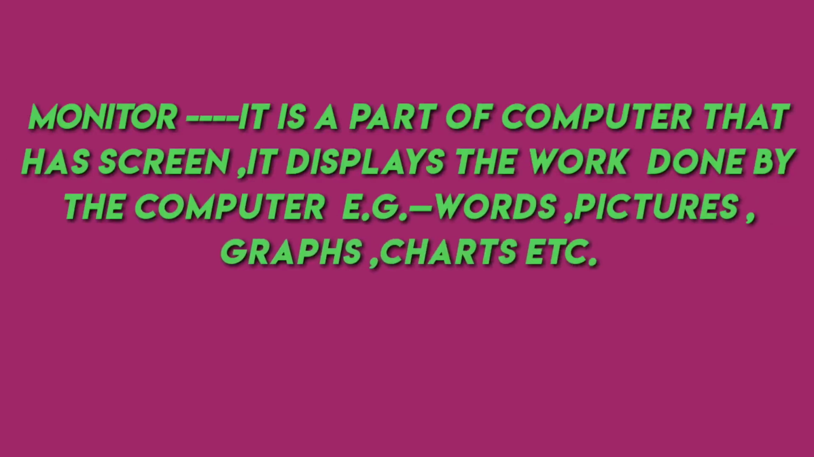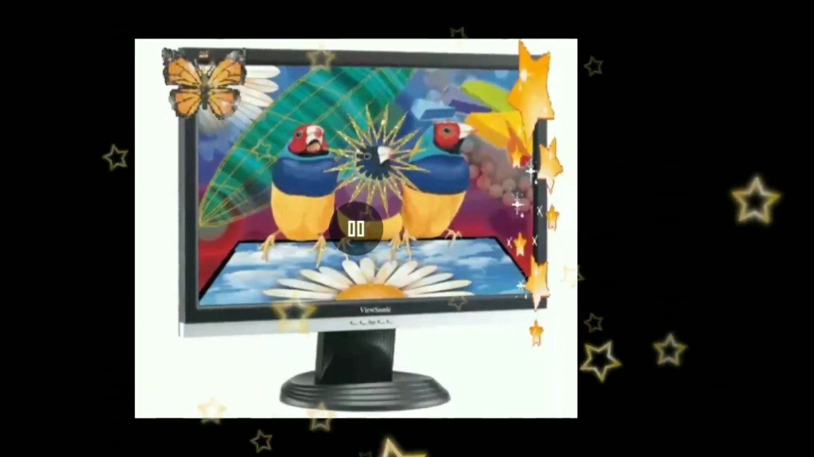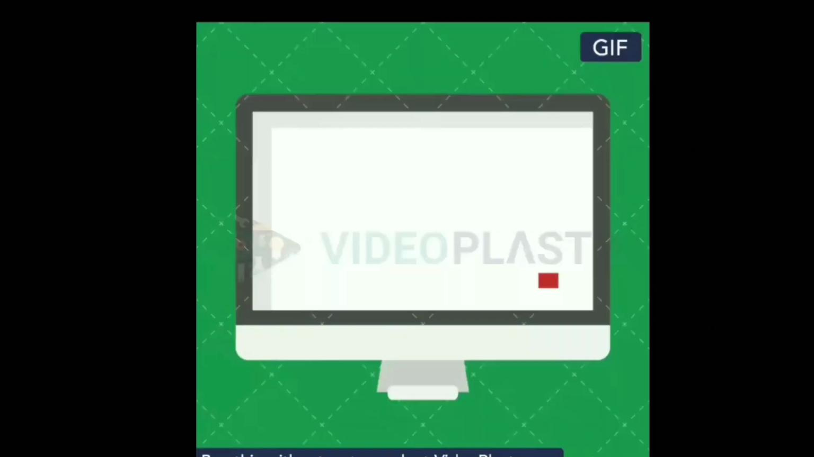Whatever work you are giving to the computer, you can see the result on the screen. It displays every work, like words, pictures, graphs, charts, numbers. Whatever you are typing, you can see on the monitor.